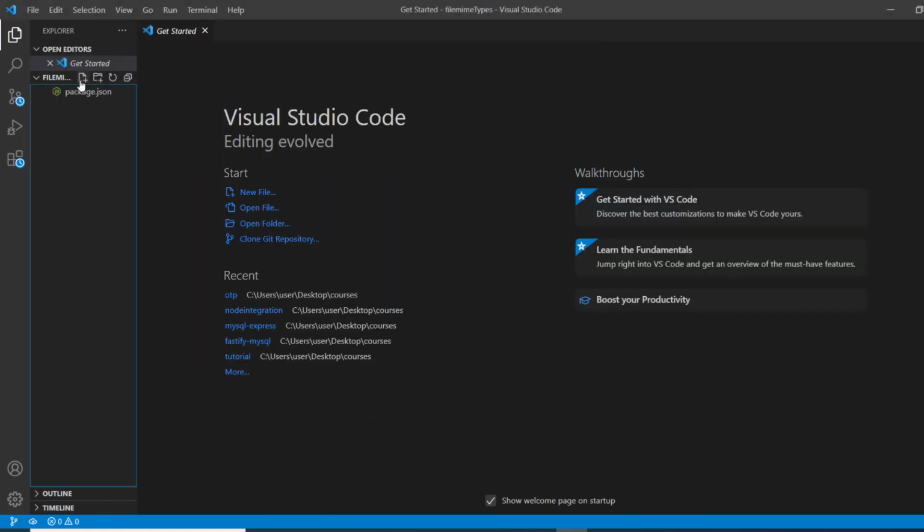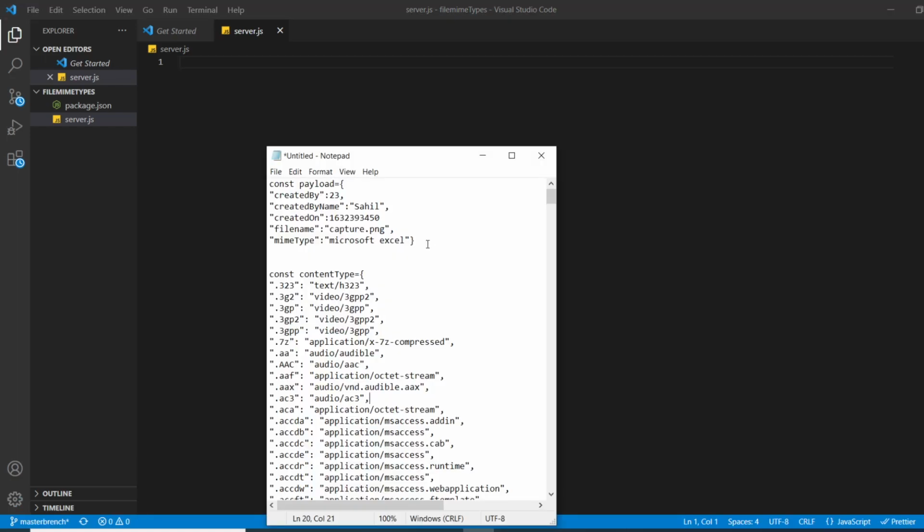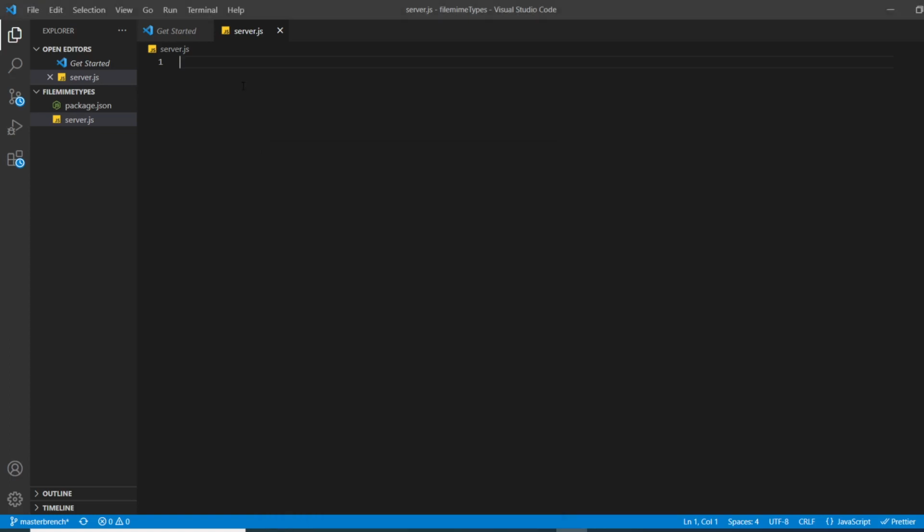And here we will create a file called server.js. In this file we will write all the code related to mem type. So we need a payload, and we also need that mem type object. I already have that, so I'll just copy from here. This is a payload, and I'll simply paste the payload here, and just put a comma.